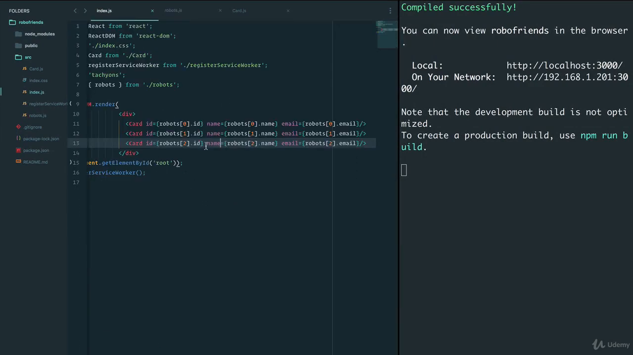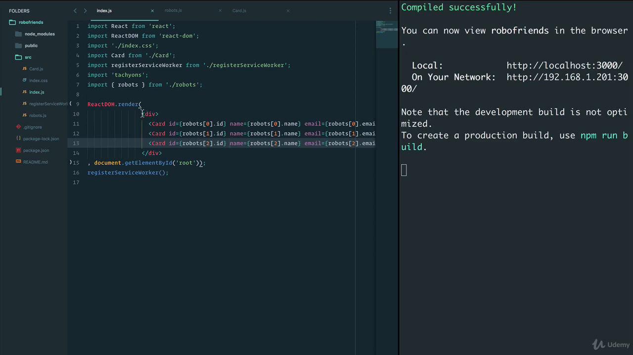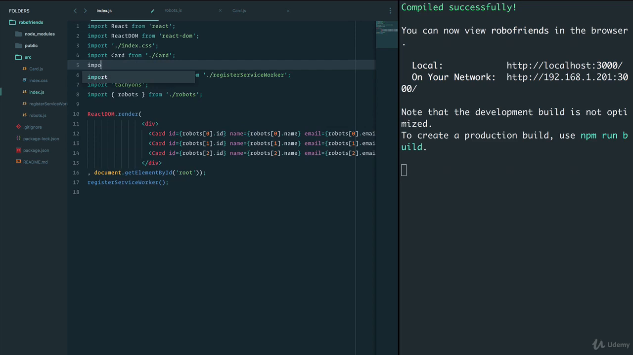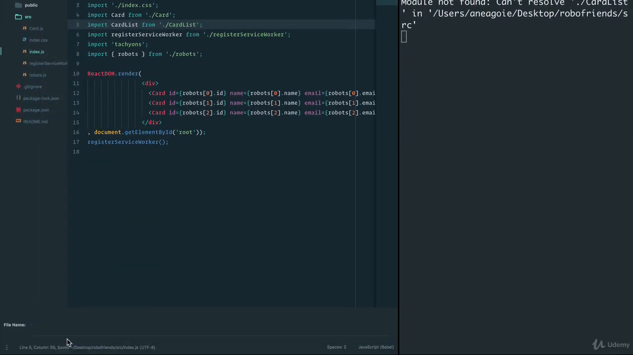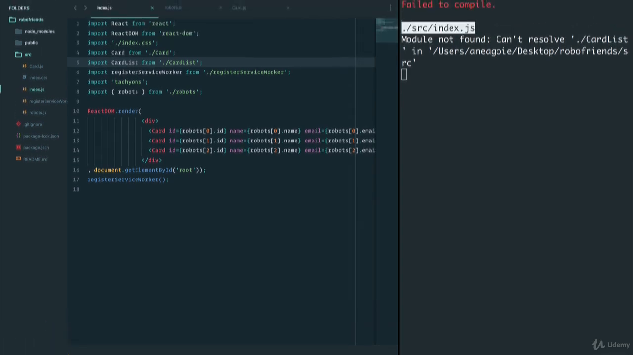The way we do that, let's have a card list component, so that if we import a card list component, which is a parent of card, then we can just render that instead of all these cards. So I'll say card list. And again, we'll have to create it. So we'll say new file, cardlist.js.